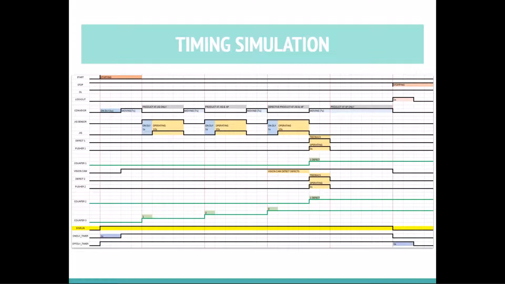After another 7 seconds, the product will arrive at the vision camera from the inspection jig, and the vision camera will detect any defect instantly and give feedback to the pusher if any defect is detected. The pusher will run for 3 seconds while the conveyor is running. After the stopping process is initiated, all processes will stop and the conveyor belt will be in lockout mode for 1 second for safety purposes.